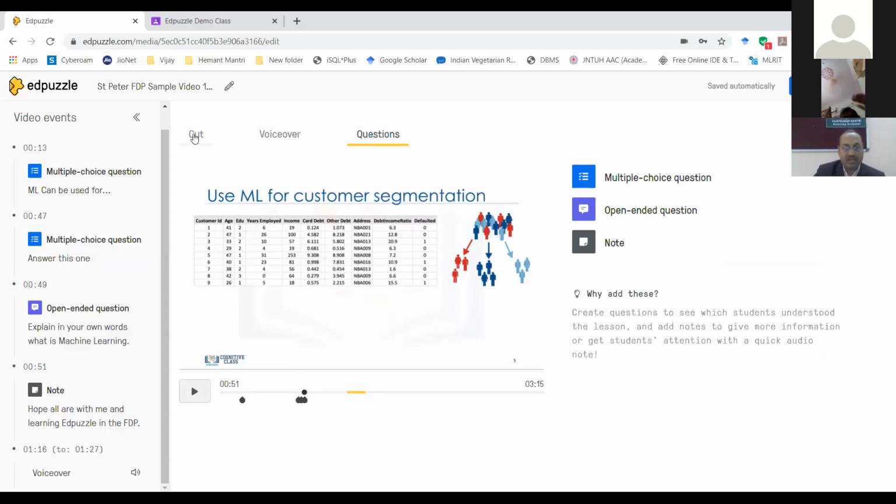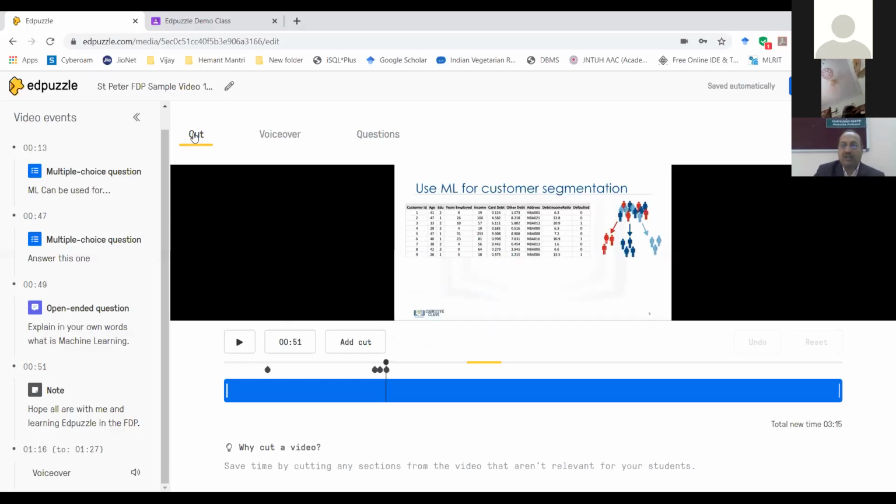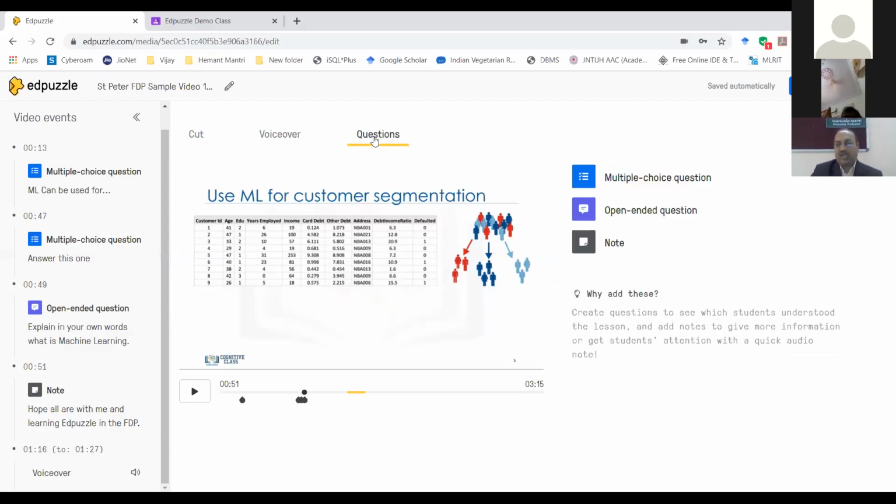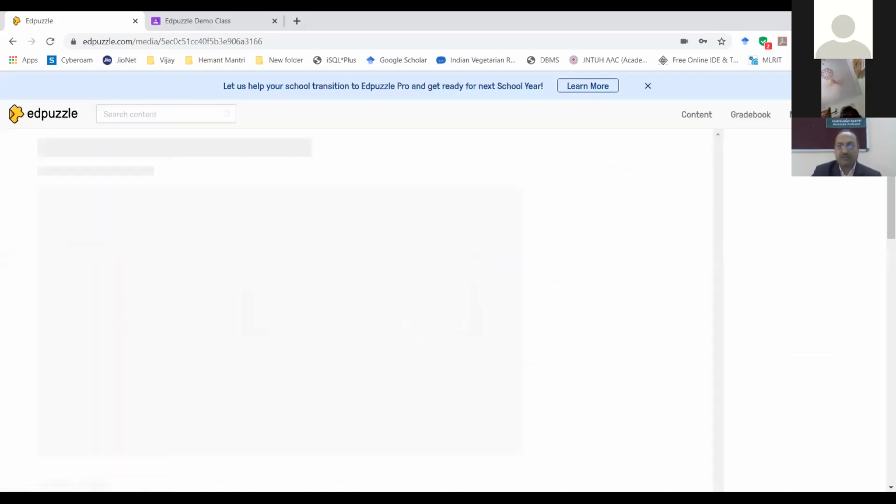And these are the three things available for editing the video. One is cut. You can cut the video, whatever you want you keep, and whatever you don't want to keep, simply cut it. Second one is voice over. You can override the voice of the video with your own voice, or you can delete or add anything you want. And the third point is the questions part. So you can add the other three kinds of things in the questions part. Once you complete all this editing, just click on finish.